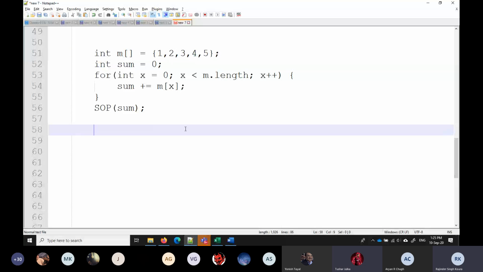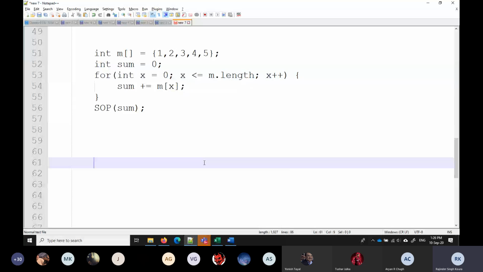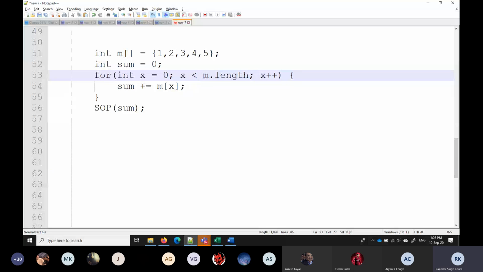Okay, sir. And it is going to go up to 4 because I've said x is less than m.length. So till it is 4, it will keep on working, but when it becomes 5, it will stop working. So never, never, never give an equal to sign here. This should not be there. It should always be less than m.length. Always.